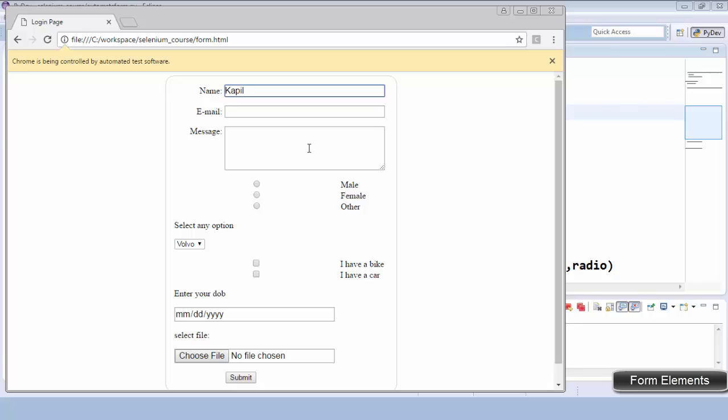the name and email ID got filled. After that, the message also got filled. And the radio button is also selected. Okay, so till here we have completed our task.